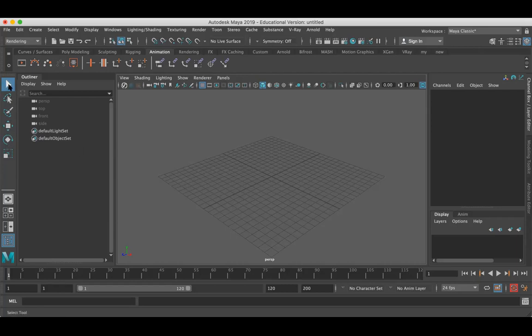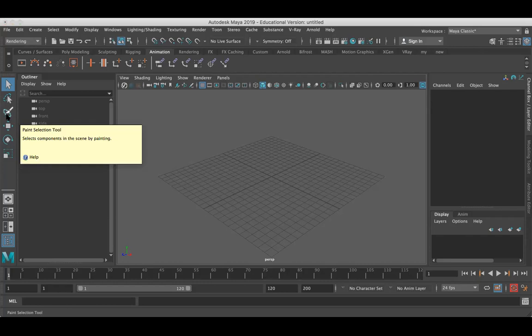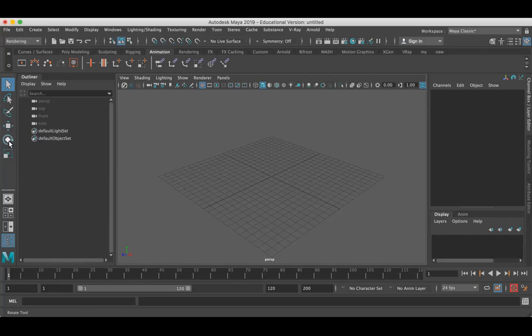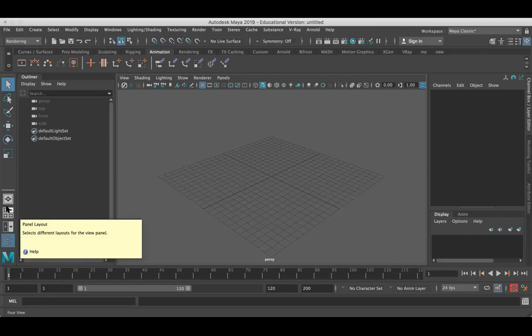So the first tool is the selection tool. This is a marquee selection, and this is a paint selection. This is the move tool, rotate tool, and this is the scale tool. This is called the toolbox.